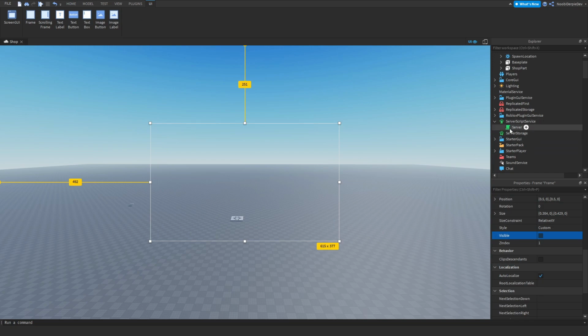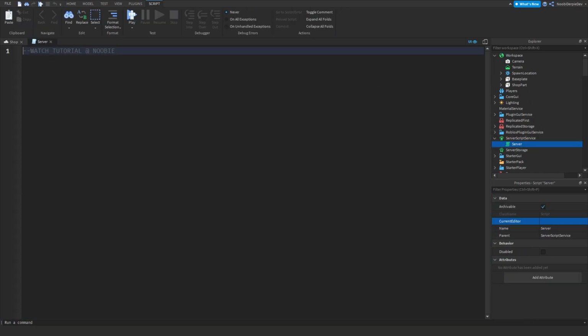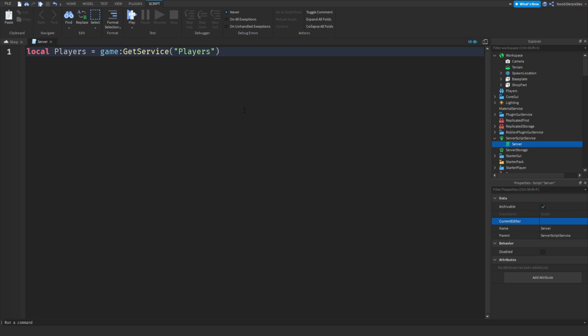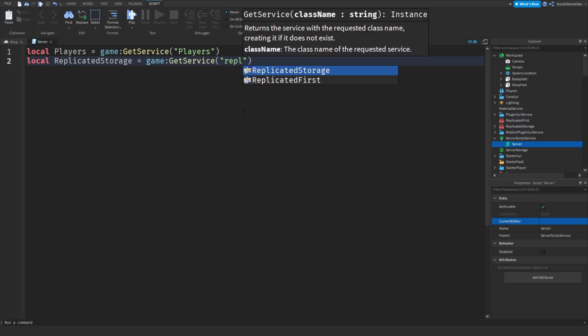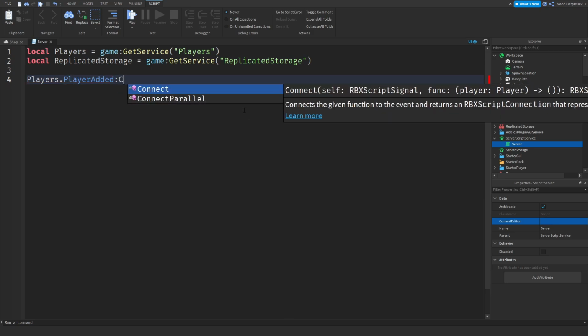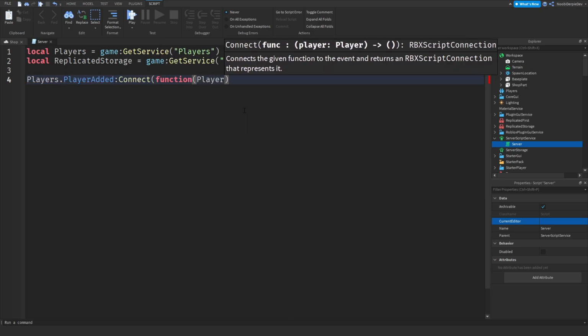Yes. Let's go into ServerScriptService. It's a pretty simple script. It's not that much. You just need to understand it. I'm going to zoom in, and we need to type local Players = game:GetService("Players"). That requires the players, and if it doesn't exist, it will create it for you. Local ReplicatedStorage = game:GetService("ReplicatedStorage"). And all we need now is Players.PlayerAdded:Connect(function(player).